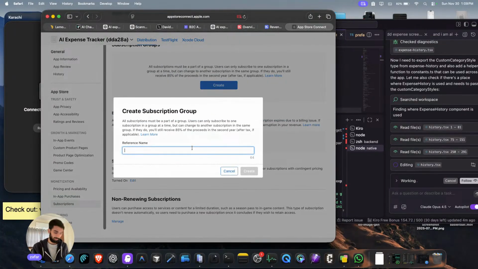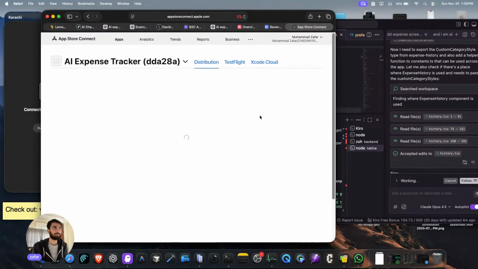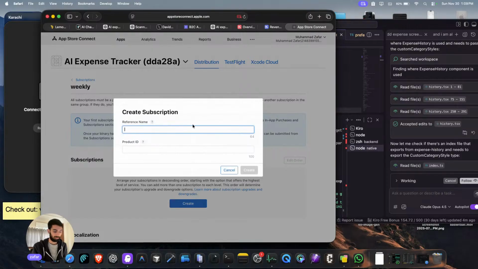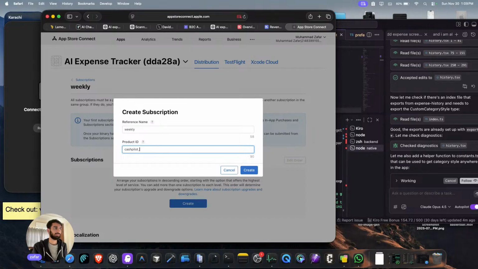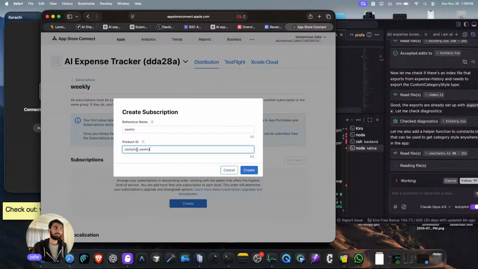Subscription, you need weekly and annual. Weekly, create, reference name weekly, product ID. This is going to be cash pilot weekly. In case we change the name, it's better to just do it. Expense tracker weekly.